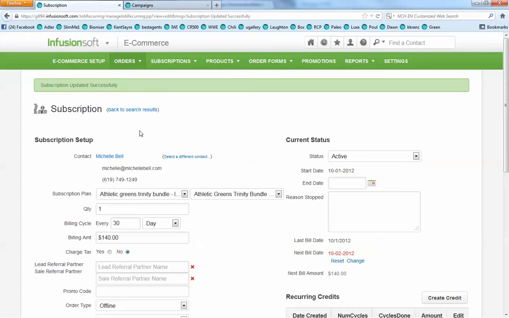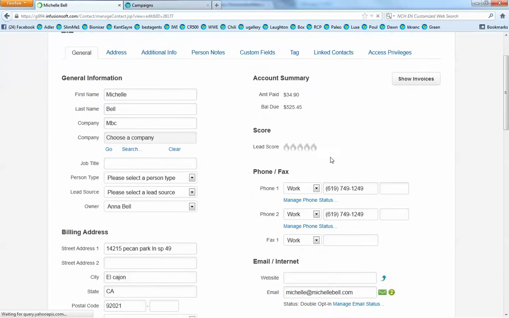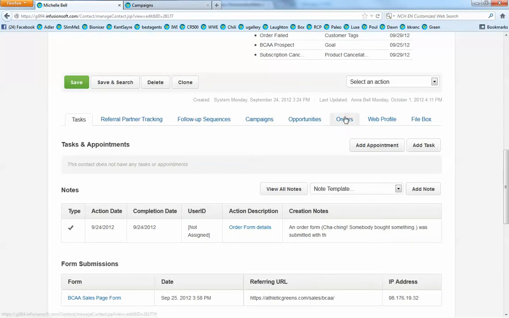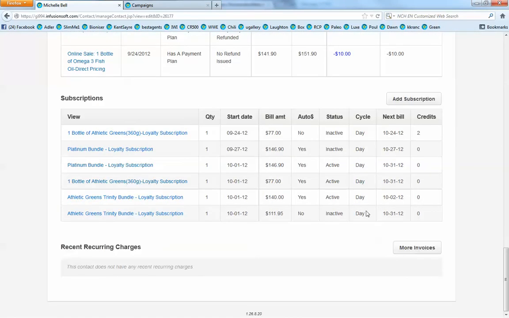If we go ahead and go back to Michelle, I can go down to my orders, and now I can see the changes here. I now have the Athletic Green Loyalty Bundle for $140. It's showing active, and my next bill date is October 2nd.